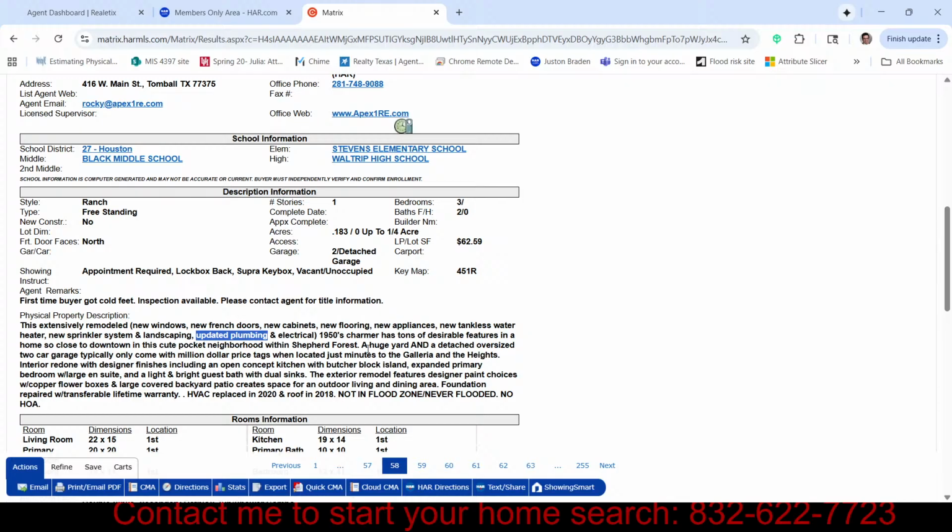1950s Charmer has tons of desirable features. Right. Shepherd Forest, it's a good neighborhood. It's just surrounded by a bunch of trash. And when I say trash, it's just run down apartments and stuff. If you've got a TikTok channel, there's this guy that goes to apartment complexes and talks smack about them. And this is an area where you'd find a lot of that stuff.